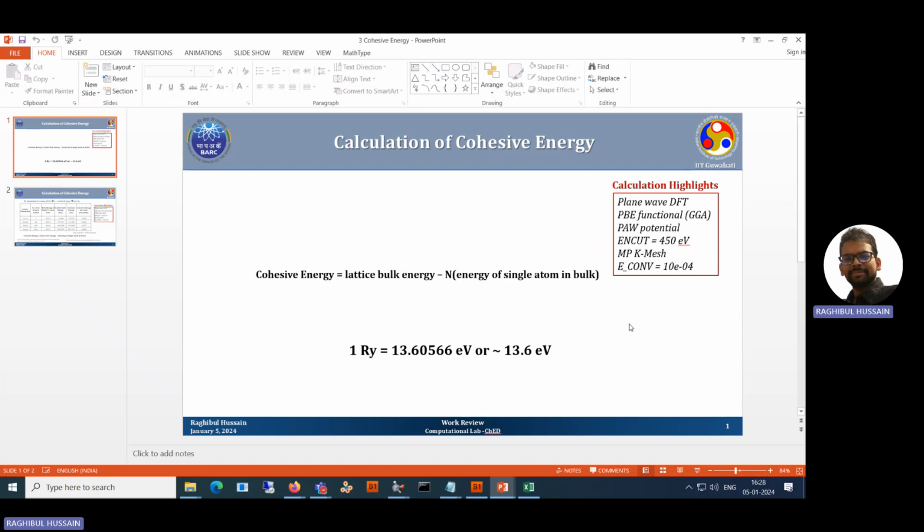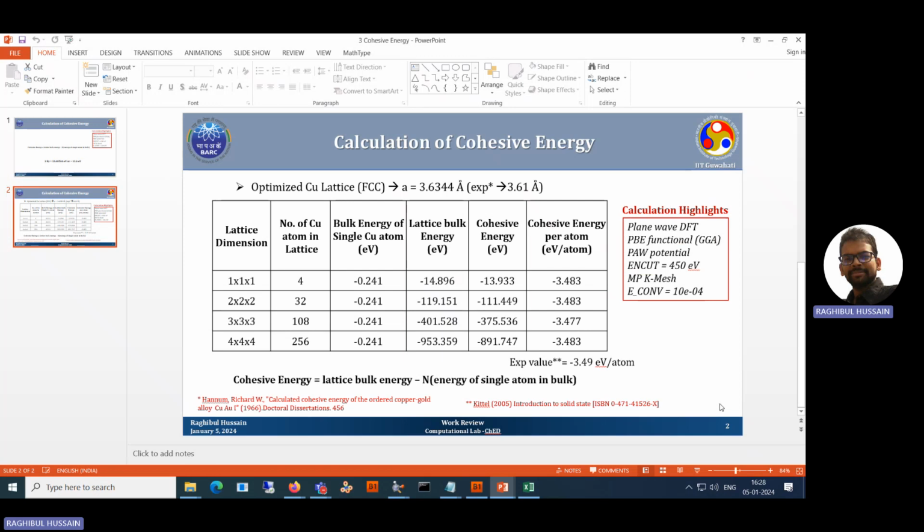Yeah, so for the ideal case, it should be matching. I'm showing one of the results. So definitely it is the result of a WASP system.